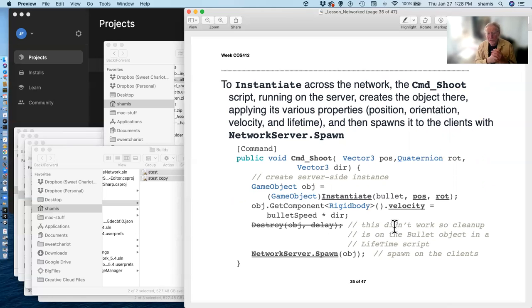And command shoot is run on the server. The object is instantiated with a position and a rotation. That's why I had to pass that in. It came from my character, so I could aim the gun. And I'm assigning it a velocity. For some reason, destroy object didn't work here. I know I should have had that after the network spawn. That's why that didn't work. But anyway, I spawn the objects here and they go off and fire, and I've got a destroy script on the bullets, so they clean themselves up.